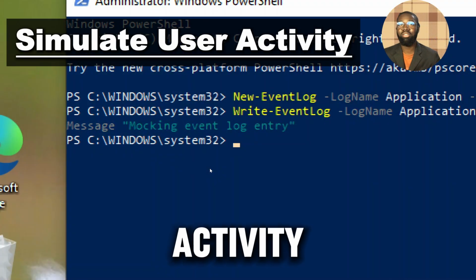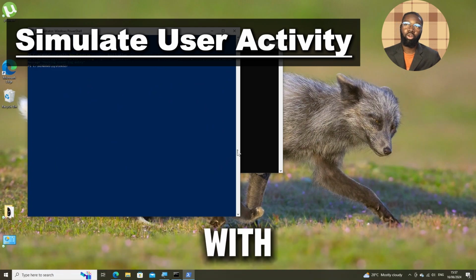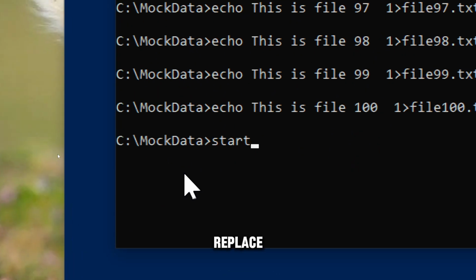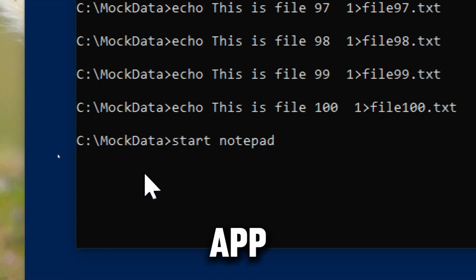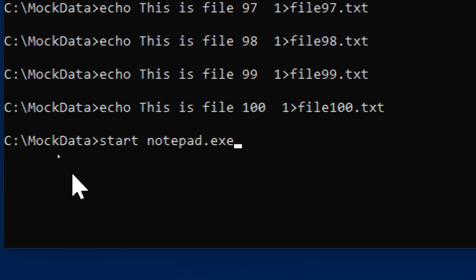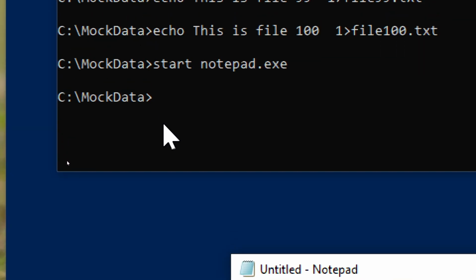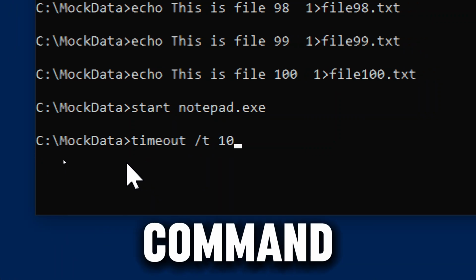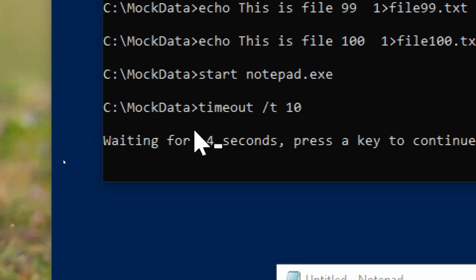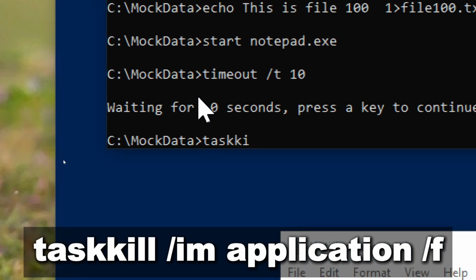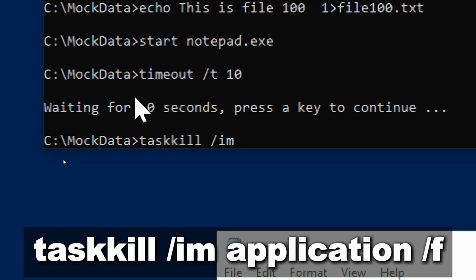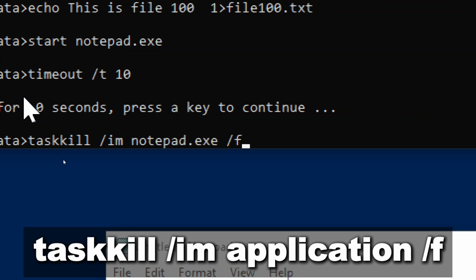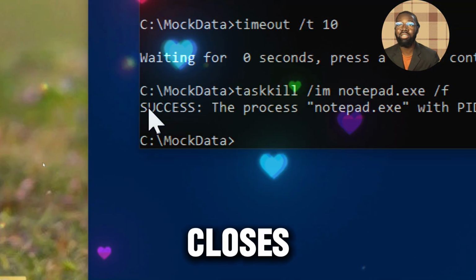You can simulate user activity by opening and closing applications with Command Prompt. Type start and replace application with the app you would like to simulate the activity. This command opens the application. Type timeout /T 10. This command waits for 10 seconds. Type taskkill /IM application /F. This command forcefully closes the application.